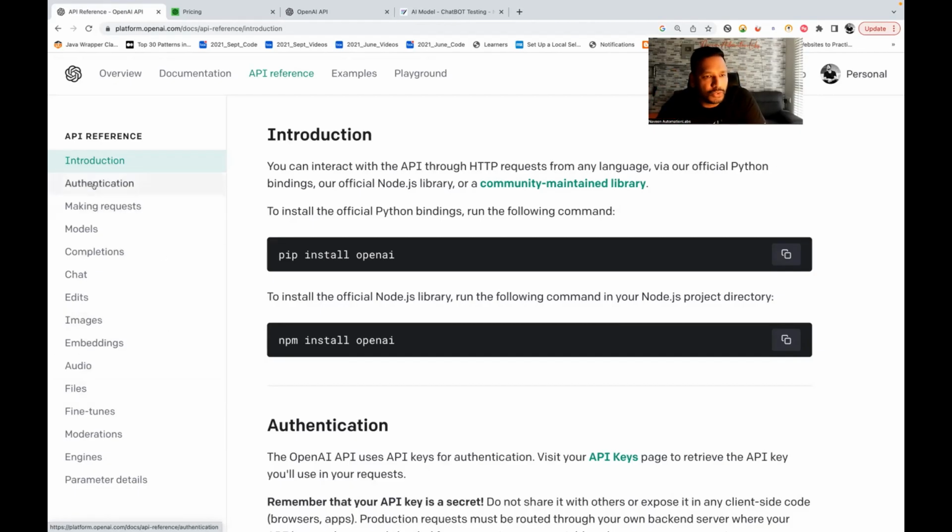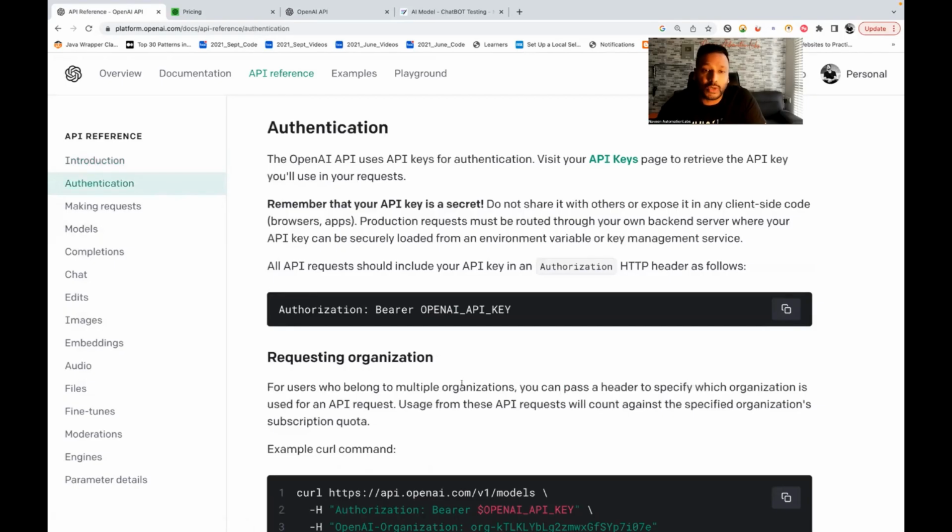For example, if you go to their authentication, it says that first of all, you have to generate a bearer token. So this is a token ID, you can say API key also. It's a secret key that you have to generate. Then only you can hit the OpenAI API. So they have exposed their APIs.